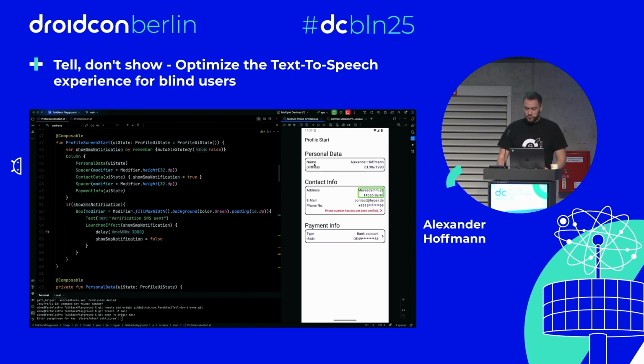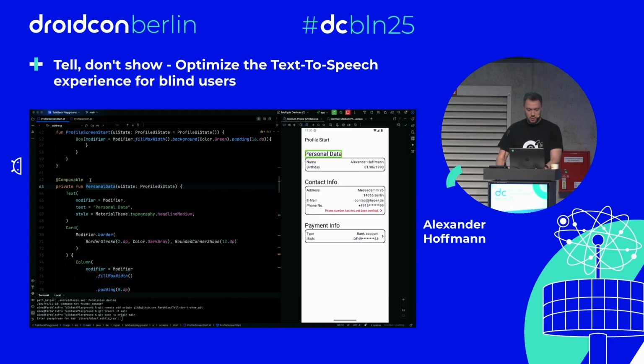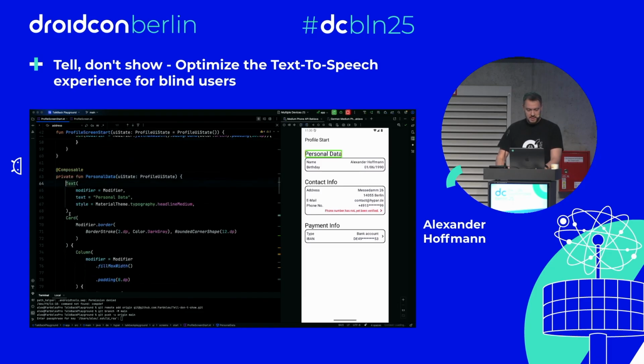But yeah, the first issue that I have here is you can't really see it from the personal UI data, but you can see it from the code. So this is the composable here. We go to the personal data, and this is the headline. The headline looks like a headline, but semantically, it is not a headline. And why is this important?